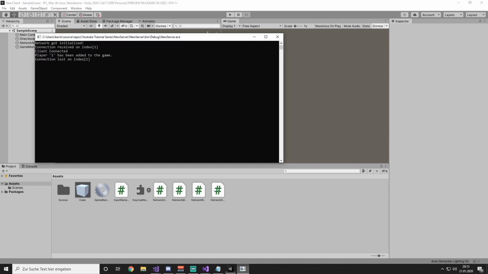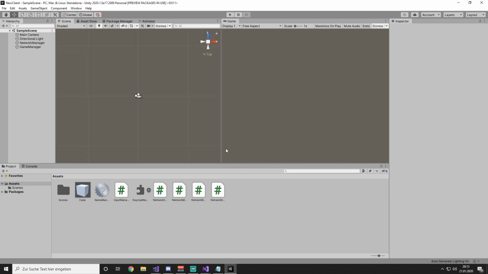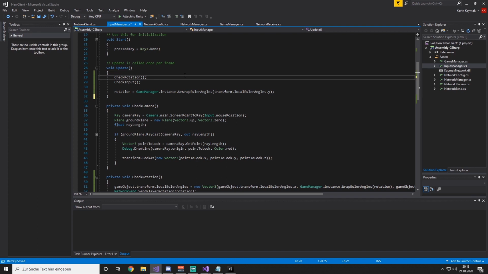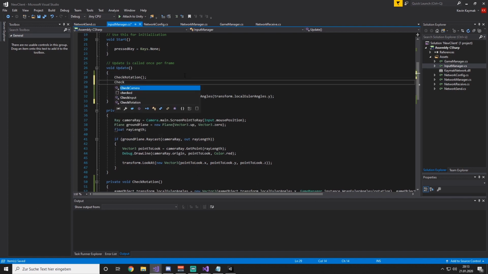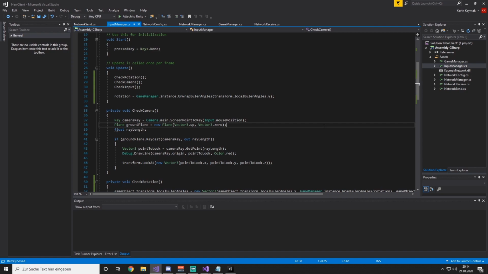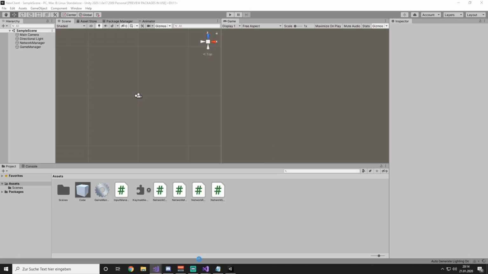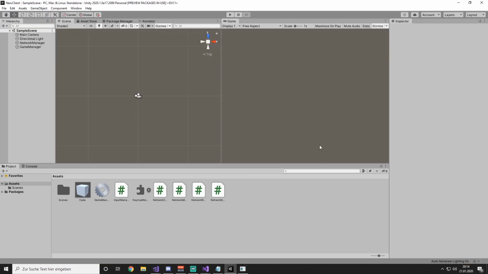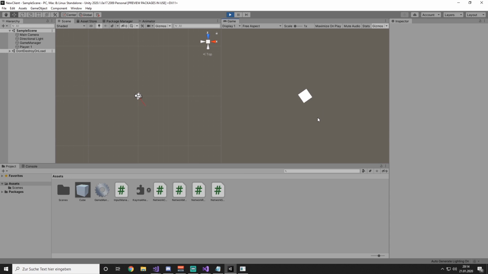So close down the game, close down the server, and now go back to your client. Within your client, as you can see in the fixed update method, we are going to delete this. And now in between our check rotation and check input in the update method, we are going to say check camera, since we want to rotate after the rotation happens. So let's go back to Unity, wait till everything is compiled, start the server right away, wait what happens, and now hit play.